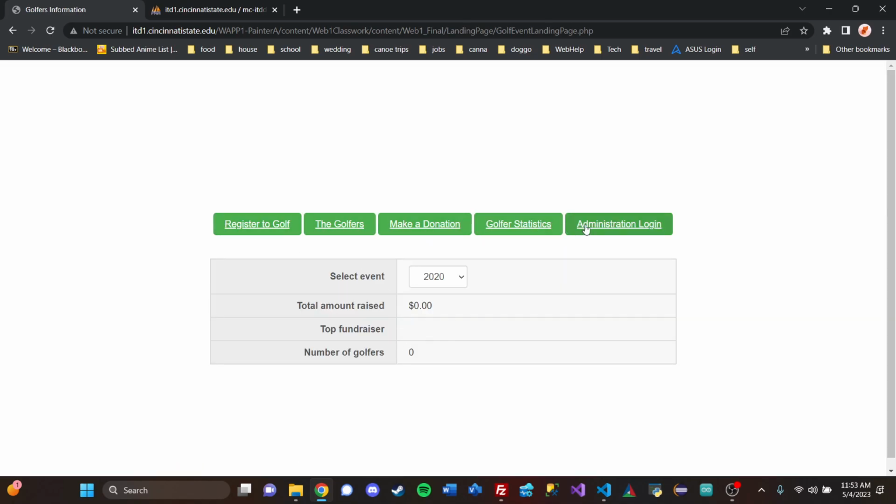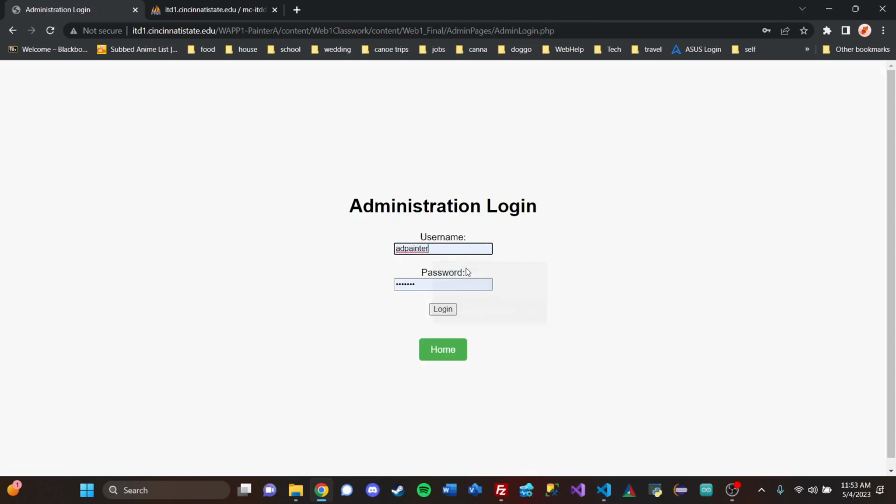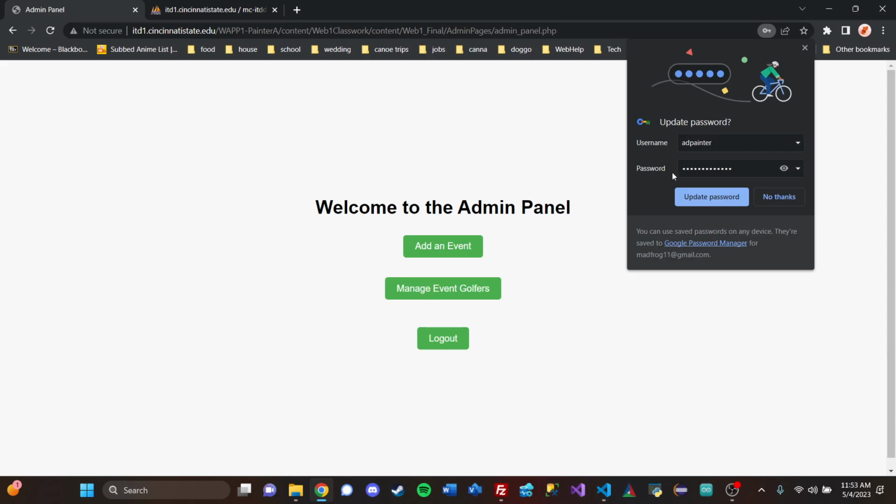So we've seen everything except for the admin stuff. So we'll go ahead and jump in over here. Got the login page, which queries the database to make sure the username and password match.